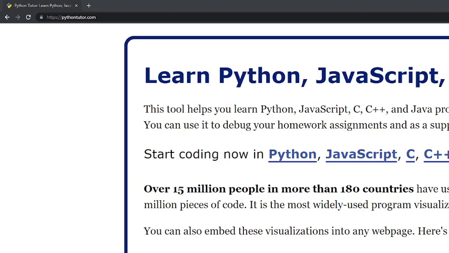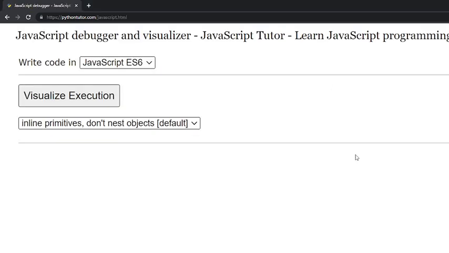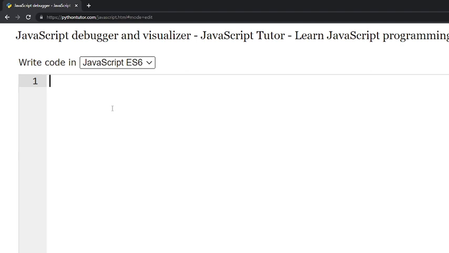Alright guys, so I thought I'd start by going over some basics of JavaScript. So I'm going to go over const, let, and var variables. I started by going to pythontutor.com and then I clicked on JavaScript. We're going to be doing this in ES6.